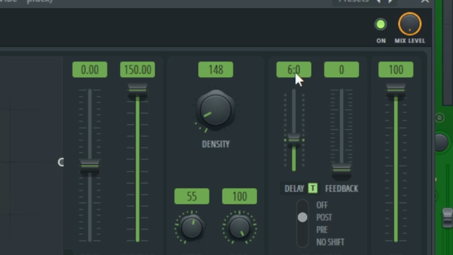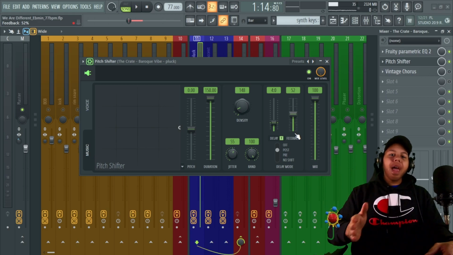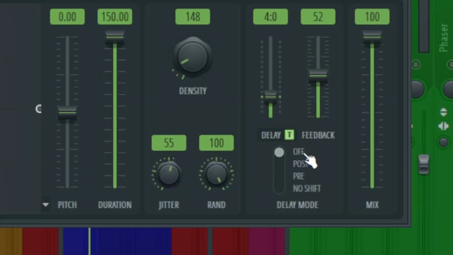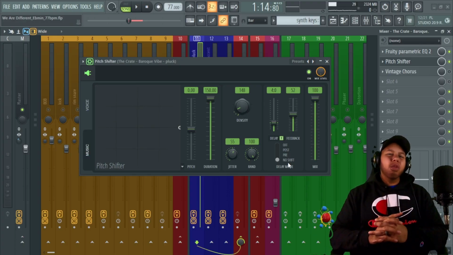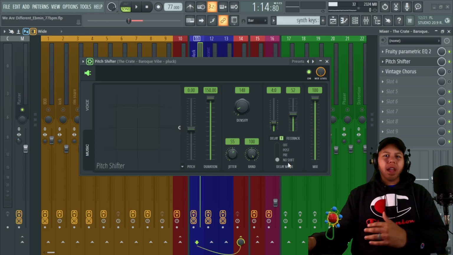Notice here at the top that it's changed to time signature, but by default, if you click this T down here, it changes to time. Time base versus tempo base. I changed it to tempo base because if I see the numbers, I know exactly what's going to happen. And then increasing this increases the amount of grains that are fed back into the delay, so you get that little feedback effect. And then down here you can turn the delay off, post, pre, or no shift. No shift, I'm not too sure what it really means, but the manual said something about it having to do with the feedback. And then you have your mix knob.